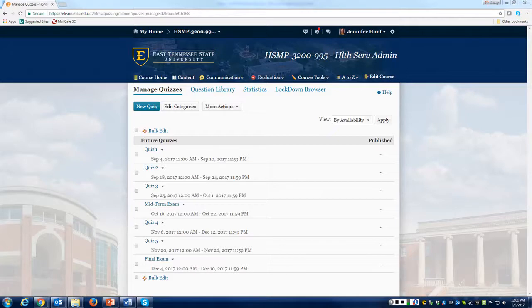You can see it's going to open at 12 a.m. So let's take, for example, quiz 1 is going to open during week 2, which is the week of September 4th at 12 a.m., and it will close out September 10th at 11:59 p.m. So you have about an entire week to complete each one of the quizzes and the midterm exams.